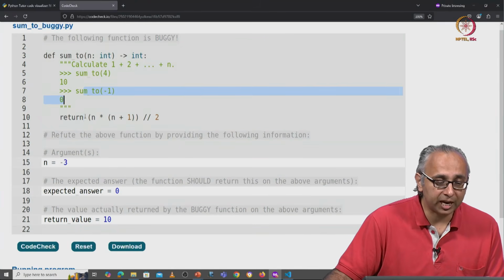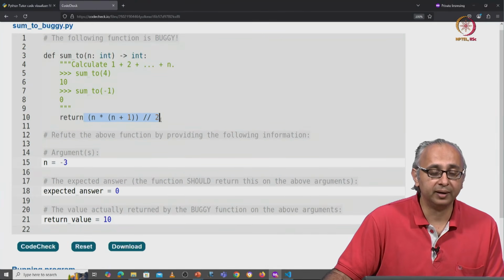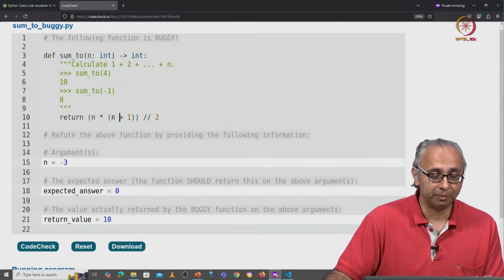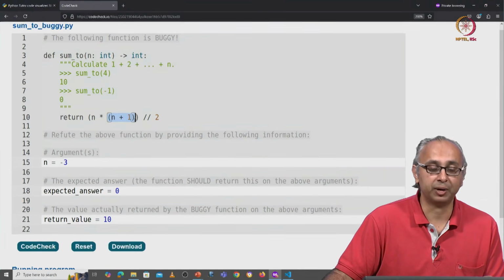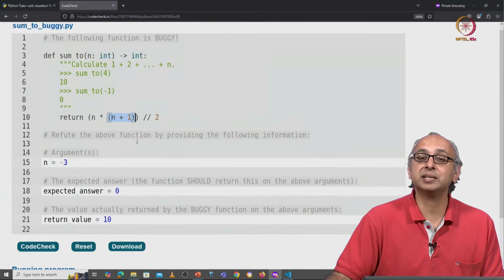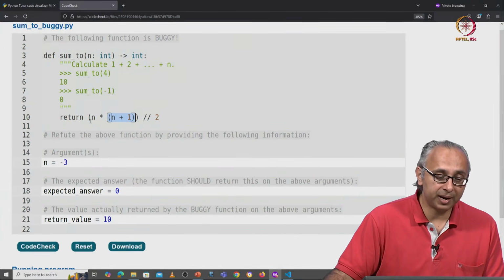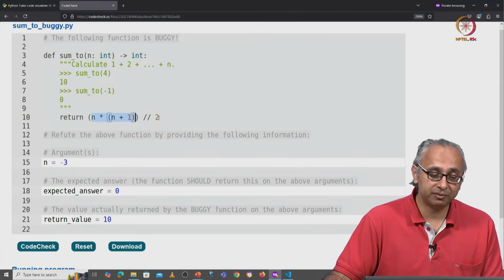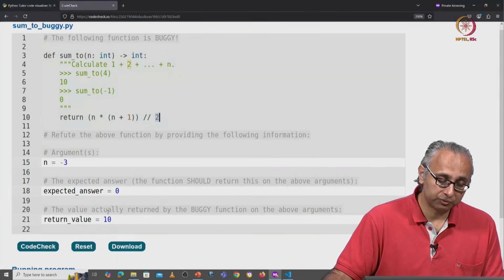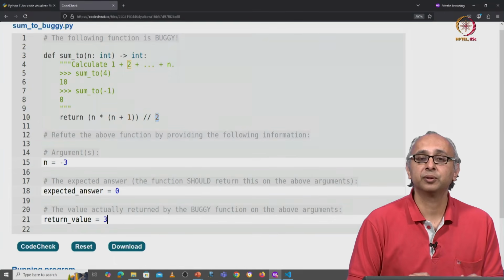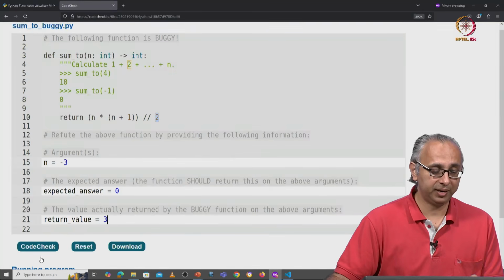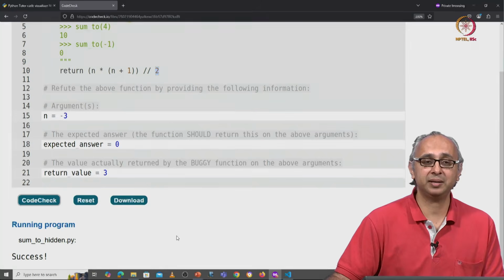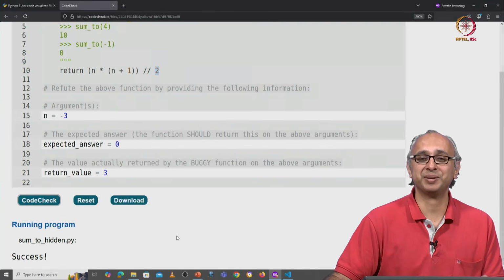But what does this function actually return when n is -3? Well, firstly, it calculates n plus 1 because that's in the innermost brackets. So -3 plus 1 is -2. And then it takes -3 times -2, which is of course 6. And it divides that by 2. So this function actually returns 3. If we're correct, then this is a counterexample. And indeed, we have got the success message.